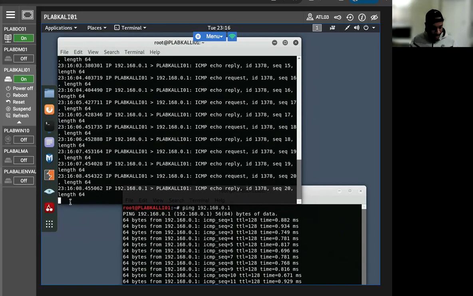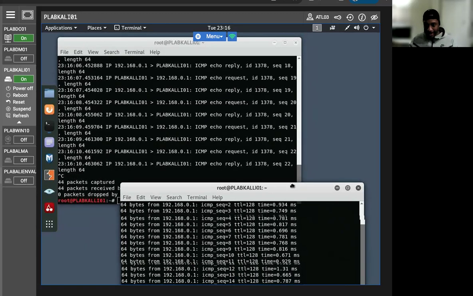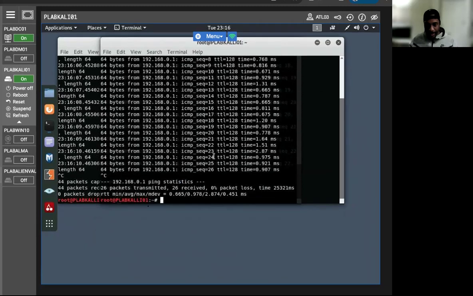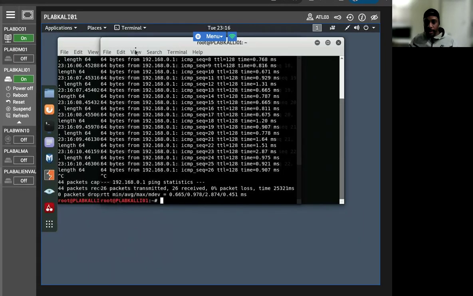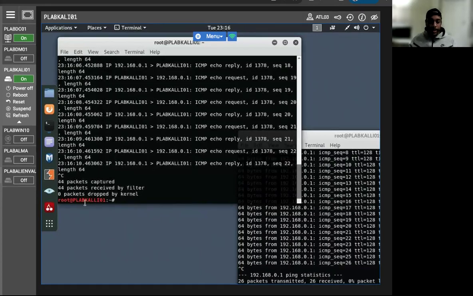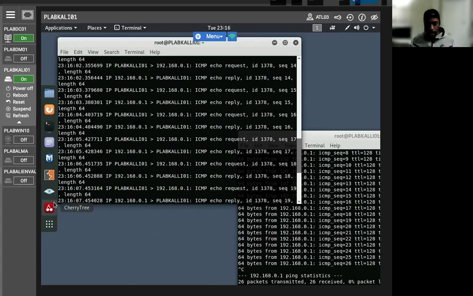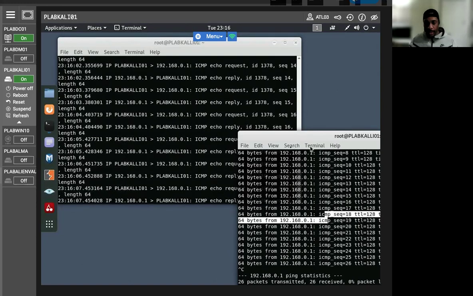And now it's been more than a few packets, so I'll just stop it here. And I'll also stop this one as well. So these commands are captured by Tcpdump, right? So we see everything that's been logged as far as when it was pinging in the other terminal windows.